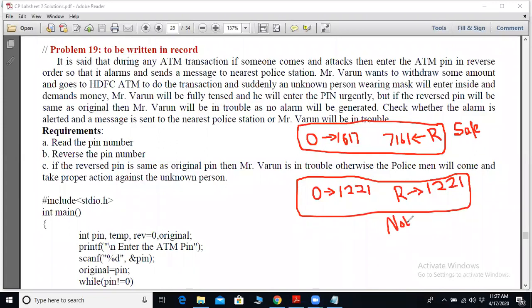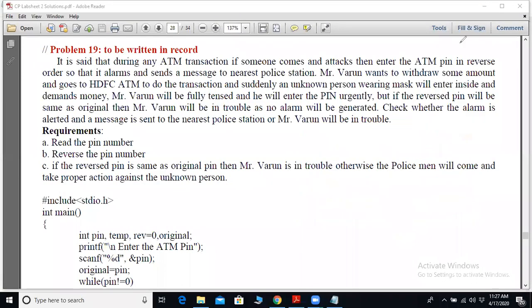Okay, so what is the problem statement? To make it very simple, you need to check whether the entered number is a palindrome or not. Palindrome means when it is reversed, it is the same as the original one. Take another example, 1 2 1. When you reverse this, it is again 1 2 1. So it is a palindrome number.